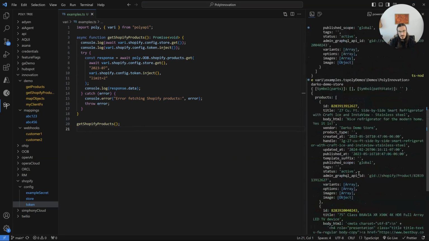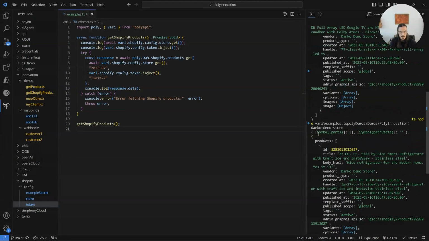And we can see we still got 2 results. For the get, we were able to get the actual value, which is Darko demo store. And for the console log of the inject, we basically got this object, which has some kind of notation. To be honest, this is a little bit lower than my understanding of these languages as well. But nonetheless, it's some kind of symbol reference that is used by Vari, so it's not actually the value itself.